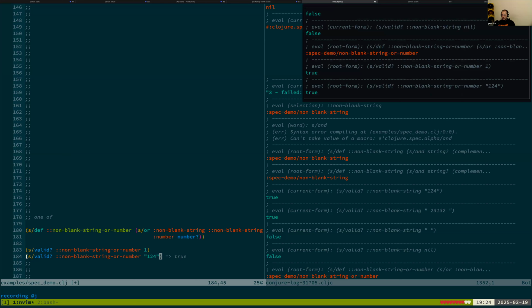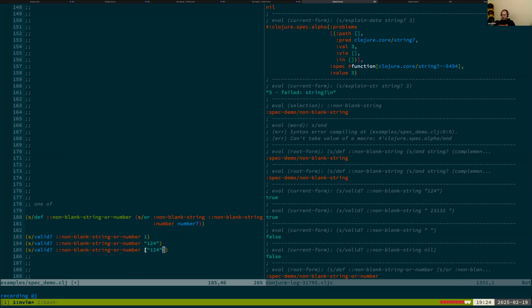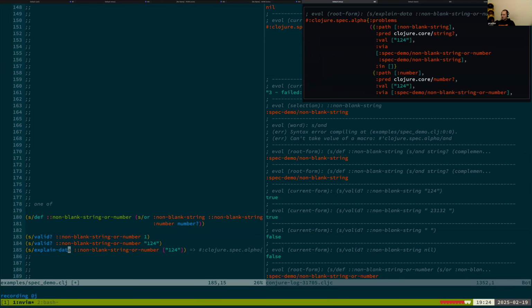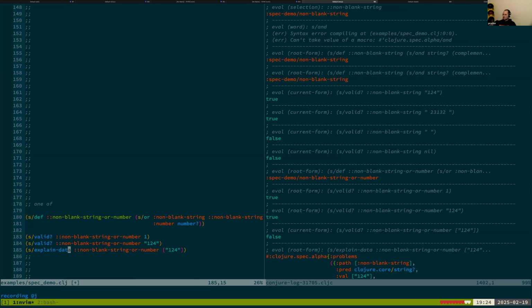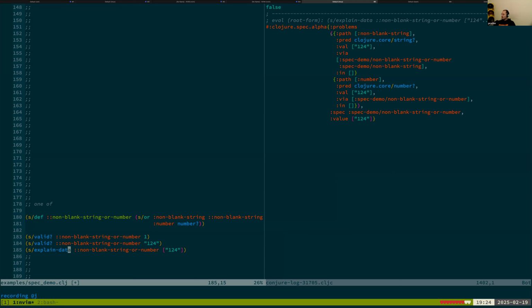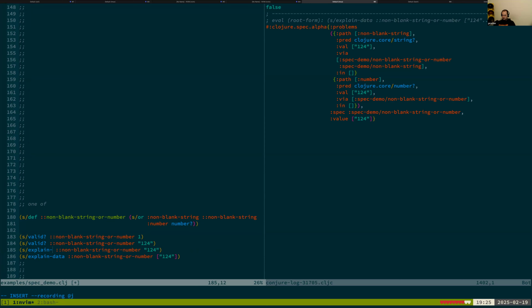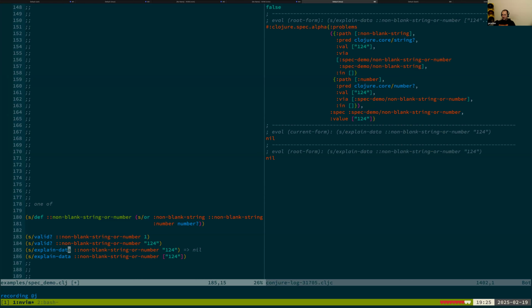So I can do this, and I can say true. I can evaluate 1, 2, 4. But if I go with a Clojure vector that has a string, it is false. And when I want to explain data on why that failed, we can see here's two. This goes back to what Chris was asking about, how do I get data about what failed? I can see problems. I have two problems, because here's a list. I have a path of non-blank string, and a vector of 1, 2, 4 did not match the string. I also had the path of number, which it failed, and the vector 1, 2, 4 was not a number. I get nothing out when it validates.